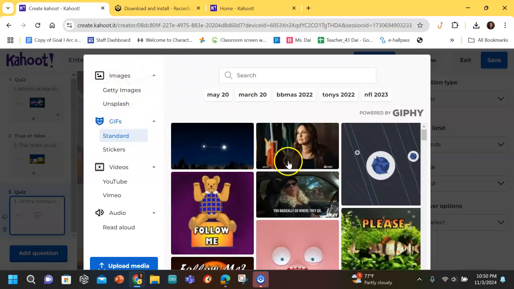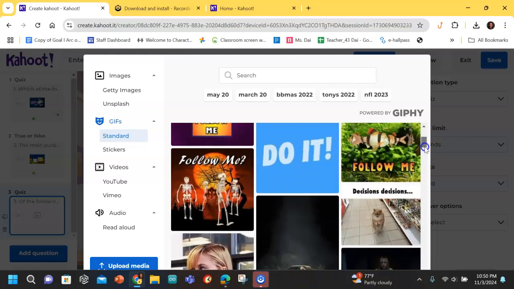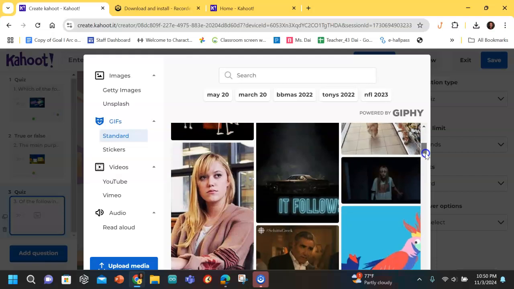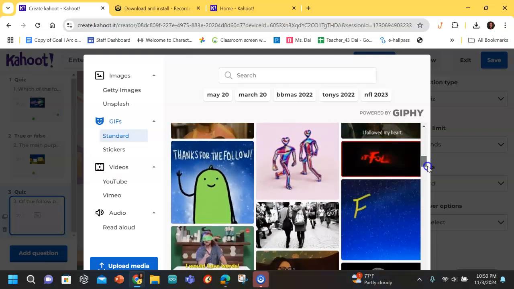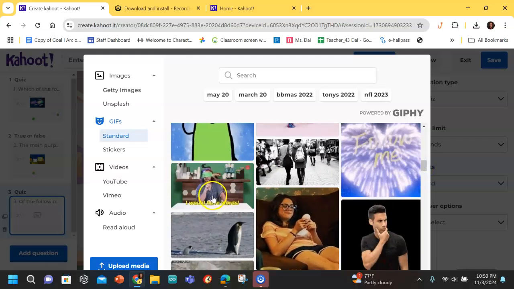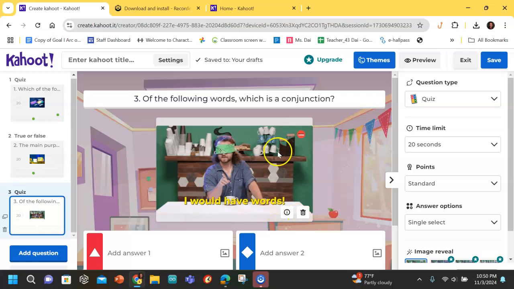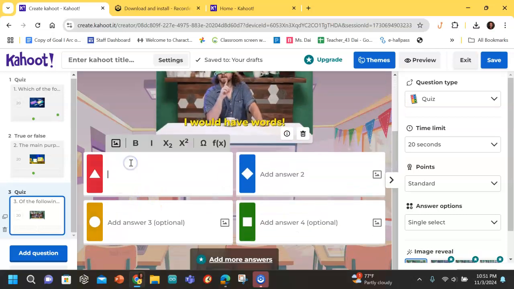So I'm just leaving it here and searching for a relevant little GIF to include in my presentation. I'm just finding something cutesy here. Okay, so I'm going to put my conjunction. So which of the following is a conjunction? Honestly, these sentences can be as long or as short as you want.